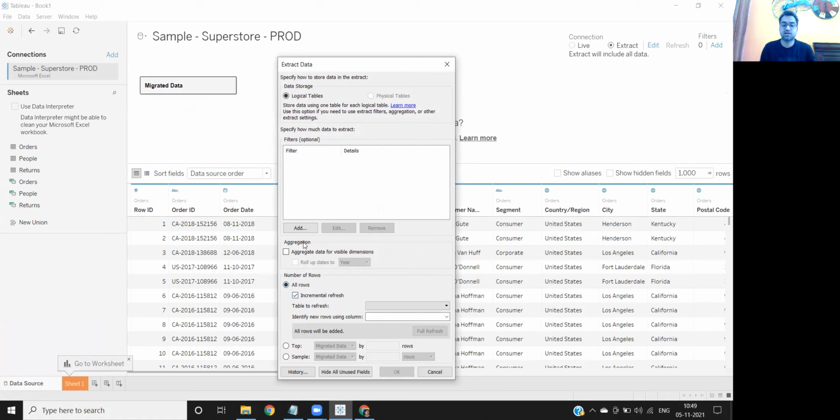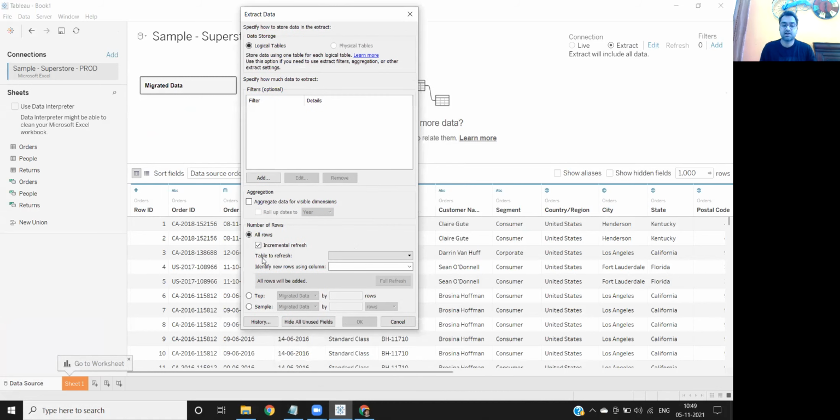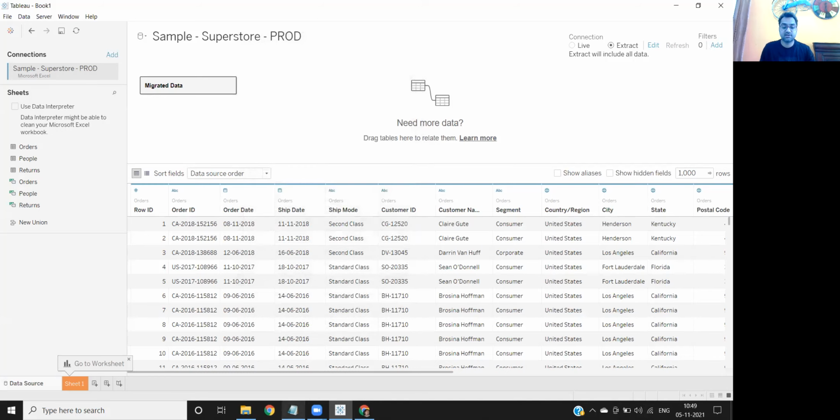If I click on the incremental refresh option, I'm getting an option to select the table to refresh, and then here you have to choose one column. Generally incremental refresh happens on a primary key kind of column, like the date field or the order ID field. That kind of very important column you have to identify. Based on that, Tableau will try to fetch the new data. So that is about the incremental filter.